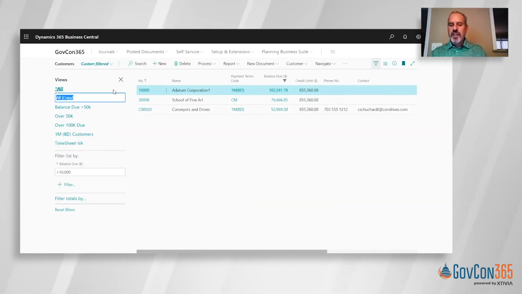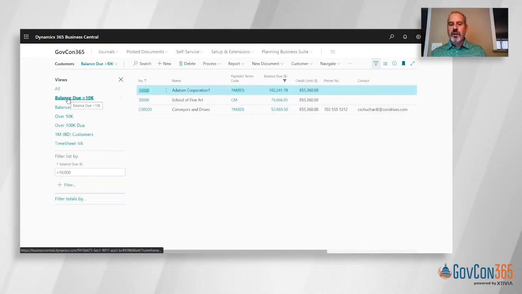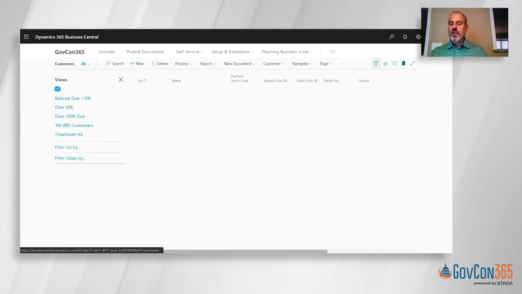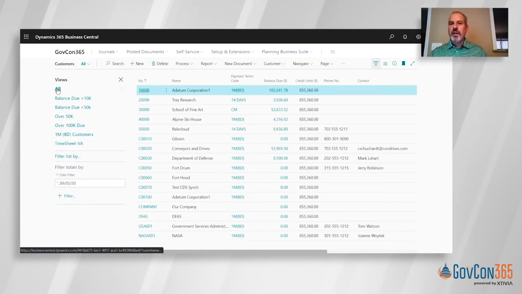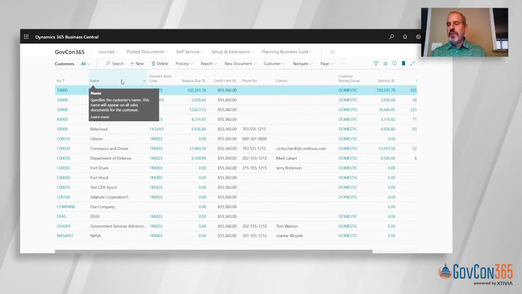Once I create a filtered list, I have the option to save it. And we'll just say that this is balance due greater than 10K. And now next time I log in, if I need to get to that list of customers where the balance due is greater than 10,000, I would just select from my master view. If I want to go back to all customers, I can either remove that view or just click all. And now it's going to show me the full list of customers. All these capabilities are available across the entire application. So I'm showing it from the customer card, but the same concepts are available from any section, like maybe the vendor card or the job card, etc.